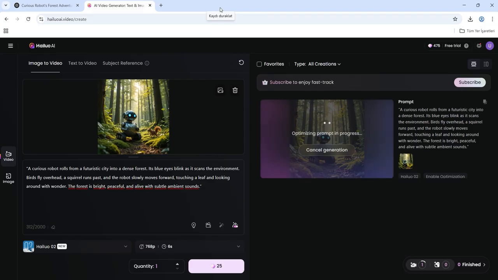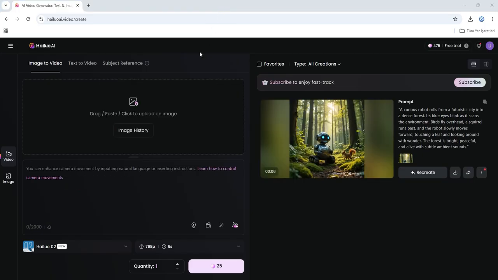AI tools like this are making video production faster, smarter, and accessible to everyone.